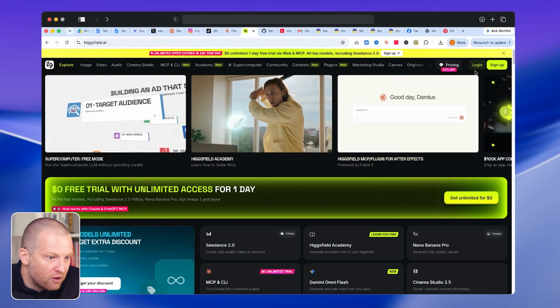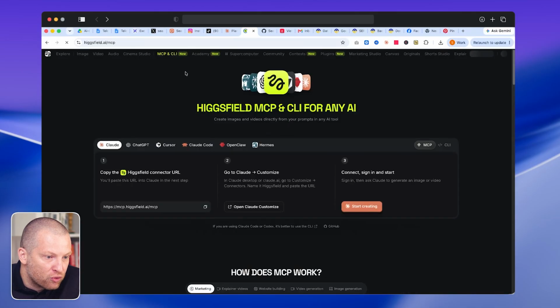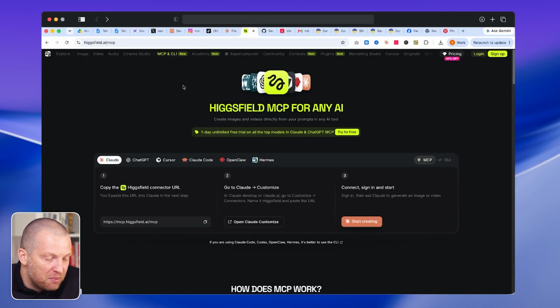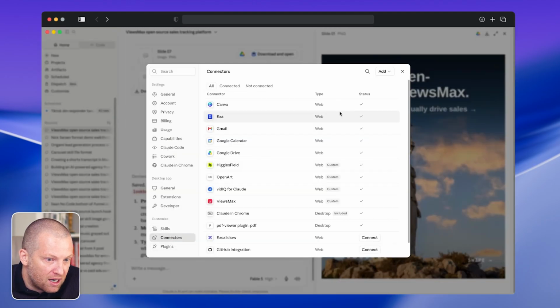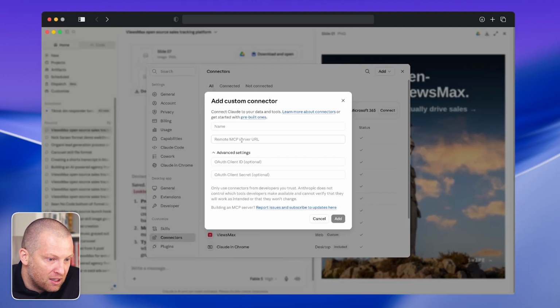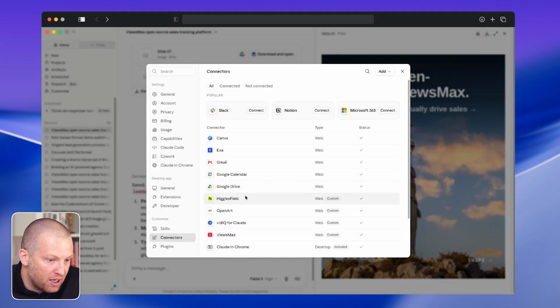There's one thing missing: the actual visuals. Claude understands context, but it doesn't generate the images. That's Higgsfield's job. And custom visuals are the reason your carousels won't look like anyone else's on the internet. To add Higgsfield, you just go over to Higgsfield, set up your subscription, then you come over to MCP and CLI over here. You copy this, you go to customize, connectors, add new connector, and paste it in here and give it a name. You can see I've already added it earlier.